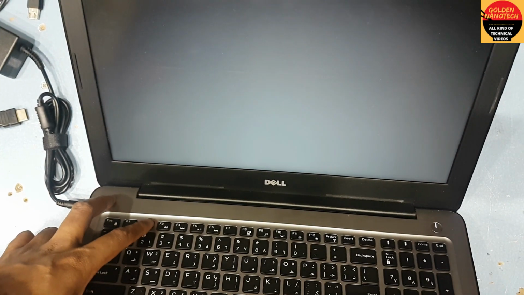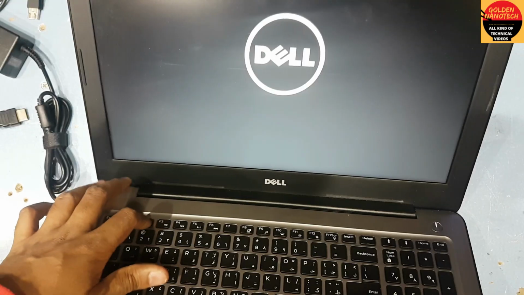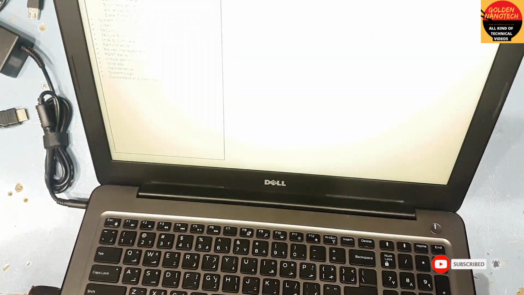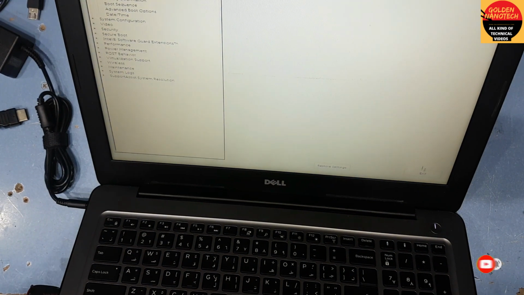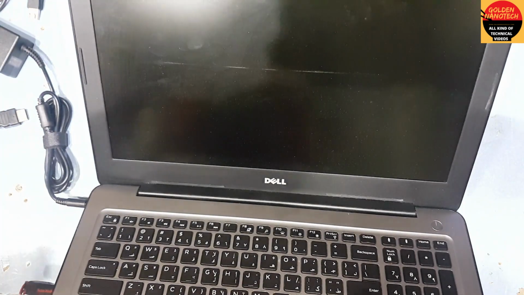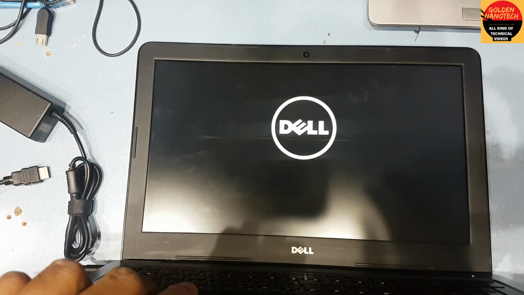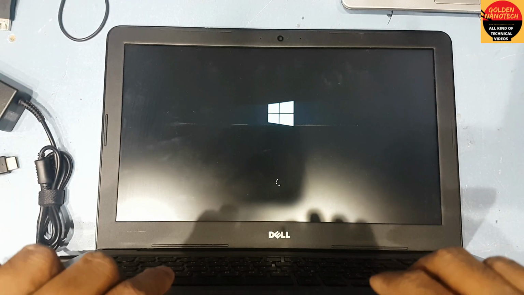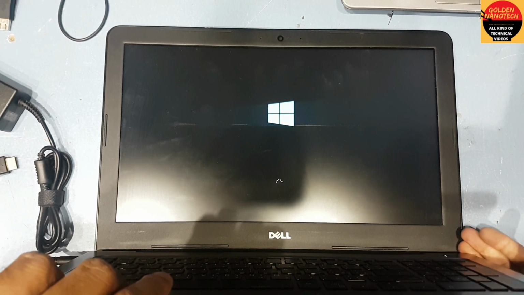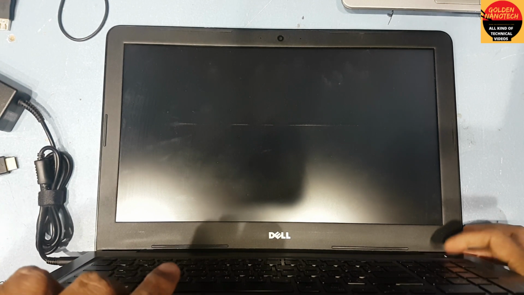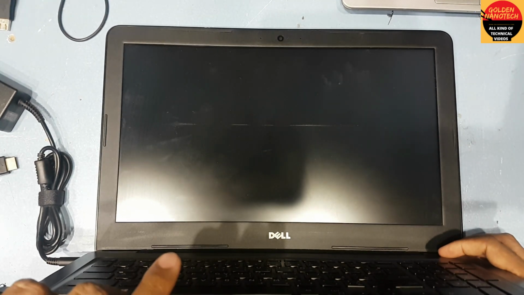Guys, you see this laptop display is working now, but after loading Windows the display is not working. So I will just show you. Now it's loading. After loading, the screen goes black. It's not showing the display. So for this problem I have to install UEFI Windows.